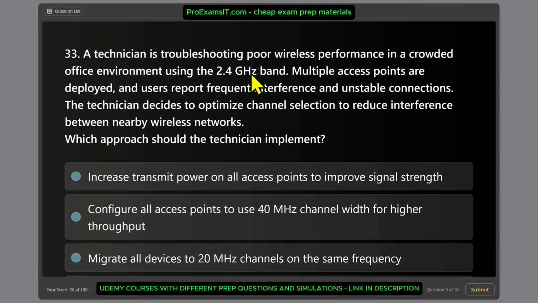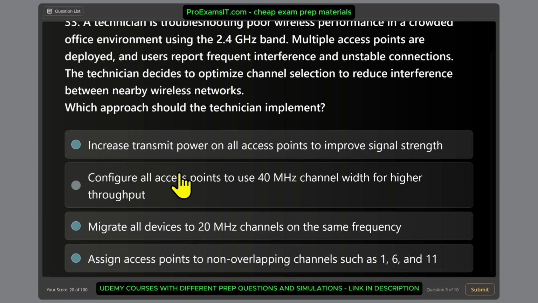A technician is troubleshooting poor wireless performance in a crowded office environment using the 2.4 GHz band. Multiple access points are deployed, and users report frequent interference and unstable connections. So the technician decides to optimize channel selection to reduce interference between nearby wireless networks. So which approach should the technician implement?